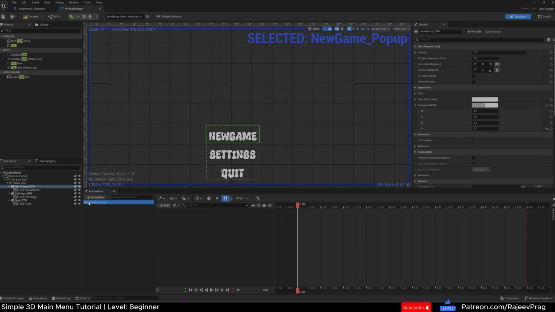So select this new game pop-up, select this new game button, and then when you click on add, you should have that new game button option available here. Now click on it and then you will get the new game button. Make sure that your track is set to 0, 0. This is your starting position. So you need to define your starting position.